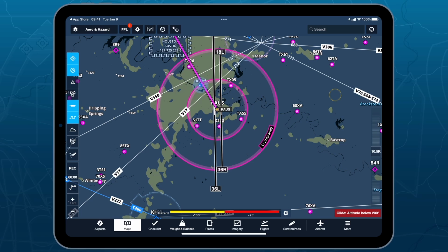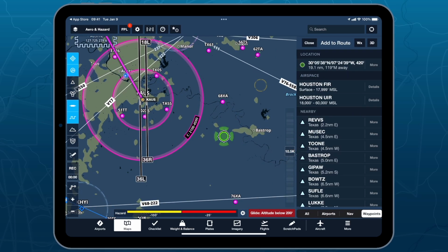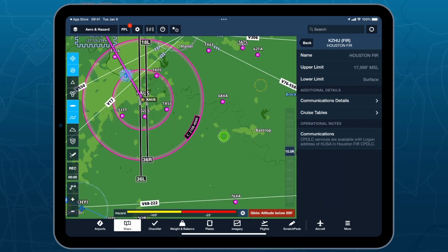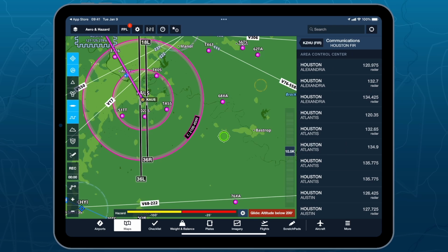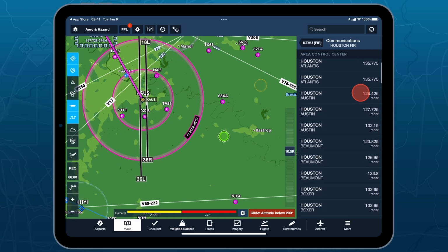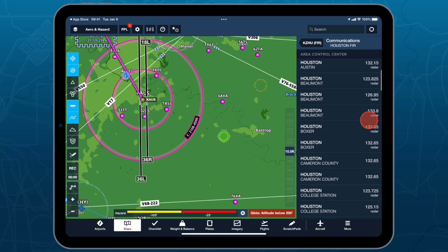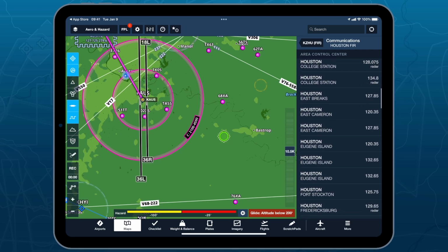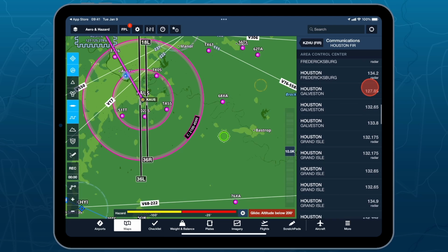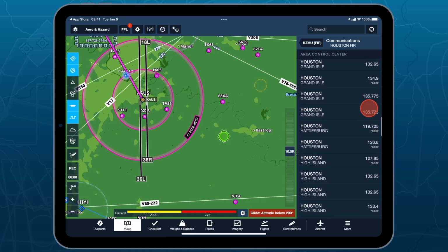One more final way of doing this: if you tap and hold in the area, take a look at the Houston FIR or UIR, depending on if you're low level or high level. Let's say we're low level. You can go into communication details and look through this list. Let's say you're in the Houston Center, but you're around Austin. You're either going to be tuning into 127.72, 132.15, or one of those frequencies for center. Super helpful, definitely something to look through.